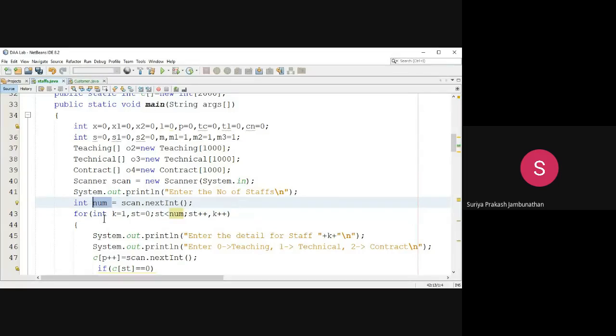Okay, so now we have to start the for loop. k is equal to 1, st is equal to 0, st less than num, st plus plus, k plus plus. So what is the num value we got from the user? 5, sir. We consider 3 now. Let's consider 3 only. Okay, so the num value is 3.